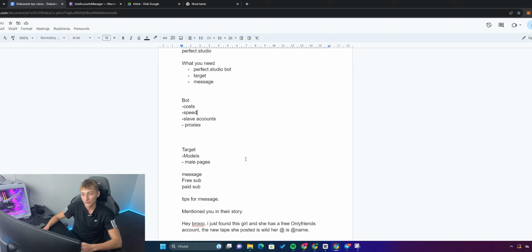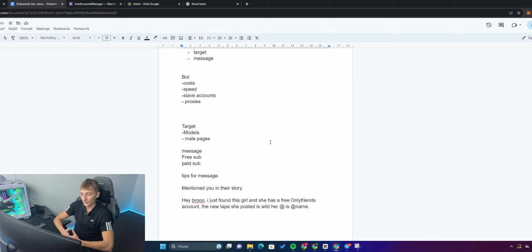Now, moving on to the target. We target mainly models and male pages. Models in the 10 to 100K followers range. Why not the bigger ones? Because the bigger the model is, the bigger the account is, the more bots will be there. And we don't want to DM bots because we are losing money that way, right?